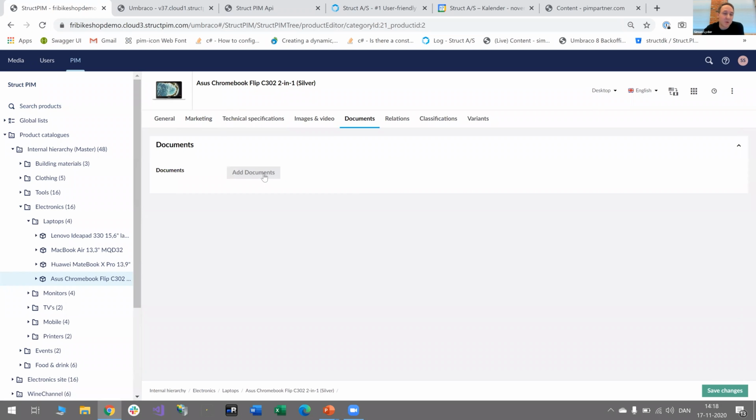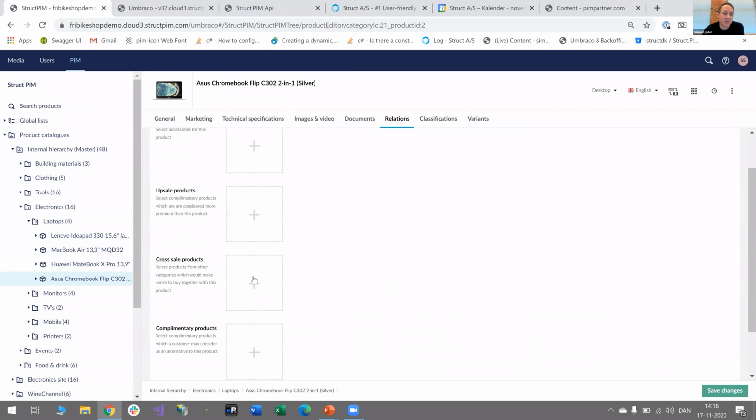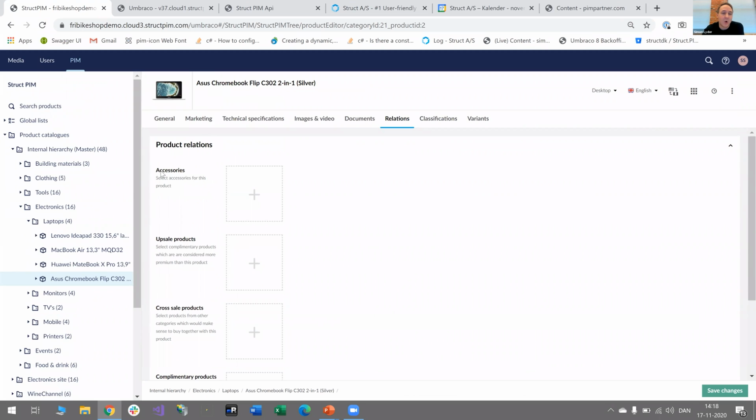We could set up attributes to hold documents and set perhaps a document type or something like that. Or we could even have relations to other products like accessories, upsell products, cross-sell products, and so forth. All of this, every time we see something like this, is just an attribute or a property that is set up in the system to hold this.